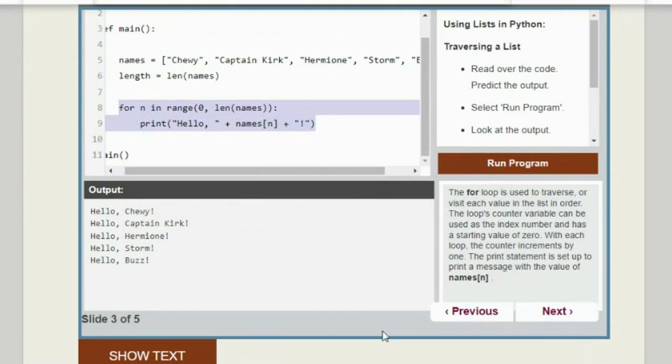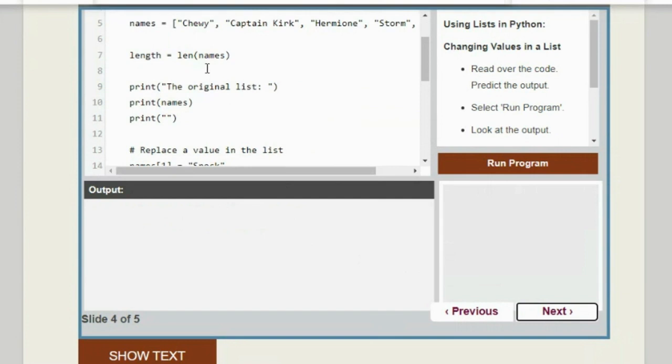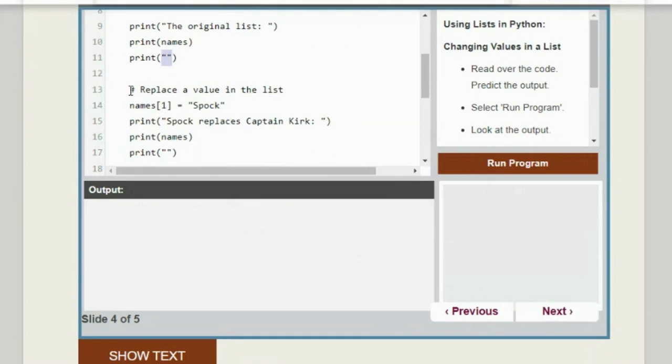All right, let's look at the 4th example. Still have it. Chewy, Captain Kirk, Hermione, Storm, Buzz. Length equals length. All right. Print the original list, and then it'll print the whole list. Now we're going to print a blank line, and then we're going to write, hashtag. So this is just a comment to tell us what this is doing. Replace a value in the list.